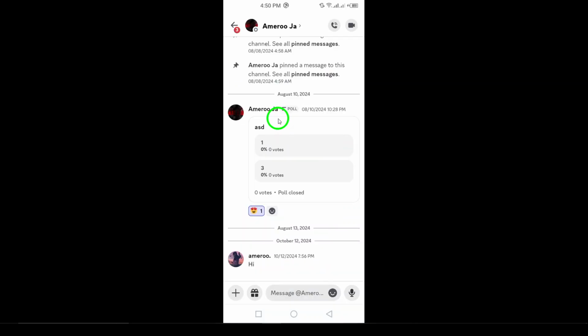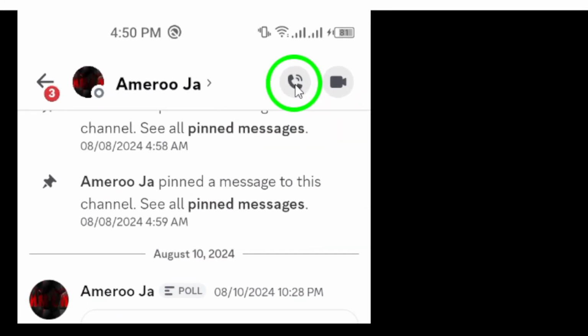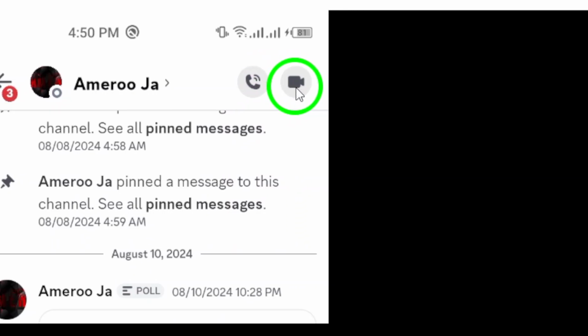Now, take a look at the options available. To start a voice call, simply tap the phone icon located next to their name. This will initiate a voice call, and you'll be able to chat with them instantly. It's that simple.